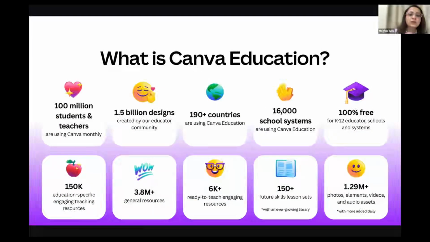Okay, so let's get started with understanding what exactly is Canva Education. Canva Education has been in existence since 2019. It comprises over 1.5 billion designs and ready-to-teach resources. It is used worldwide across over 190 countries and schools. We love it, our students love it, and we cannot wait for you to experience it as well. Best of all, it is completely free, from kindergarten up to grade 12, for educators, students, as well as the entire school.